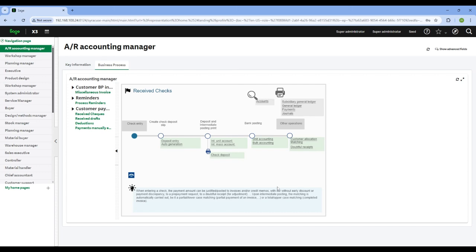Okay, hello everyone. So today I will be doing a brief introduction to version 12 of Sage X3. You realize that the interface of version 12 is quite different from the interface of version 11. So this is version 12. We're going to start with the user interface and navigation.